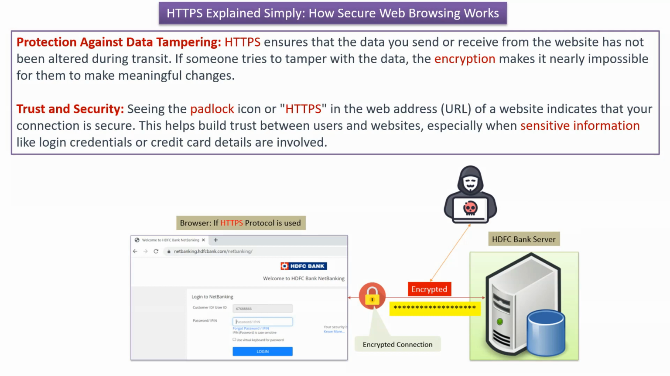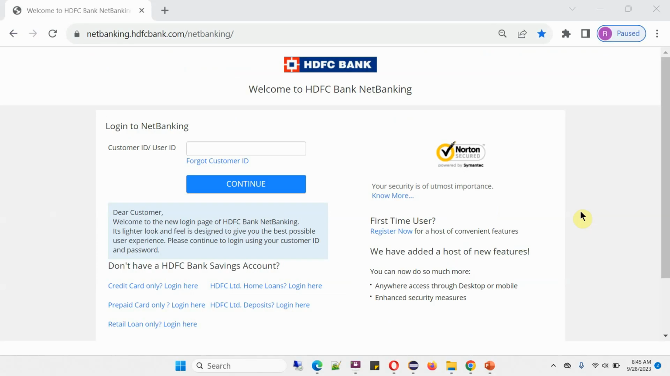Trust and security. Seeing the padlock icon or HTTPS in the URL of the website indicates that your connection is secure. This helps build trust between users and the websites, especially when sensitive information like login credentials or credit card details are involved. Here you can see the HDFC Bank website.